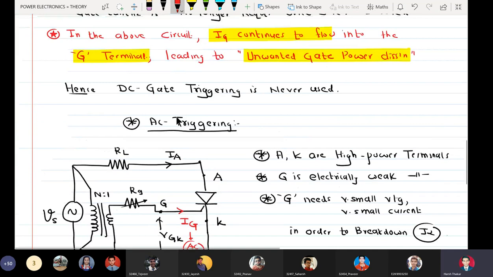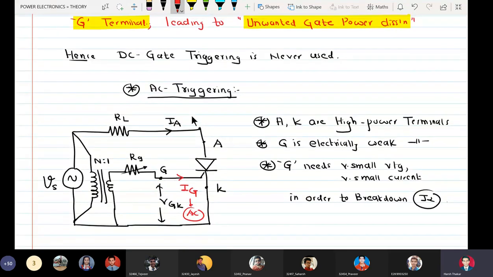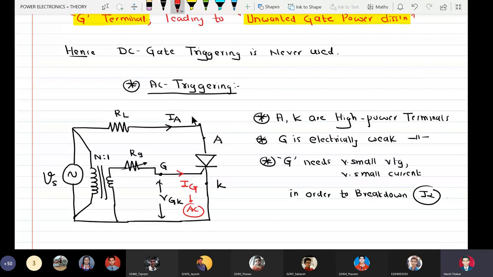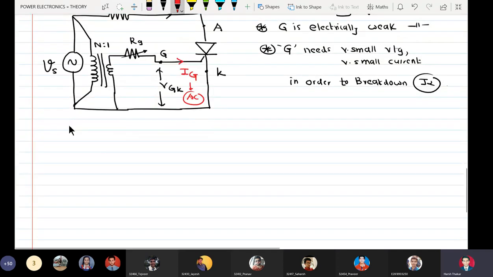So again this circuit, although it will latch the SCR, will again have the same problem that once the SCR is latched, it does not need the help of gate current, but still the gate current continues to flow, because gate current IG is derived after stepping down the source voltage Vs.